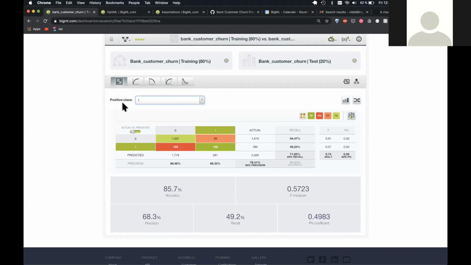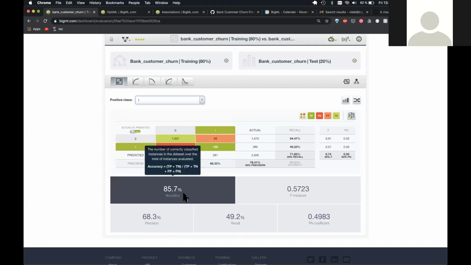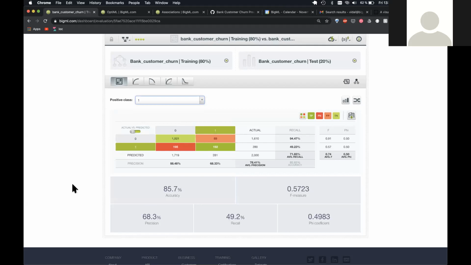Most of you may be familiar with this. This is a classification evaluation, and what we see here is the confusion matrix. What we see on the bottom is several metrics. Maybe you've heard of accuracy, which is very typical, precision and recall, and others. Let me explain in more detail for people who are not familiar with that.